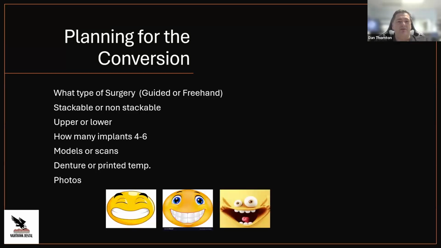All right, so let's go over some of the different kinds of conversions that you can get into out in the field with some of these offices when you're working with them. You can get any kind, from guided surgeries to a freehand surgery and different steps with it, anywhere from stackable guides to denture conversions to smart conversions.